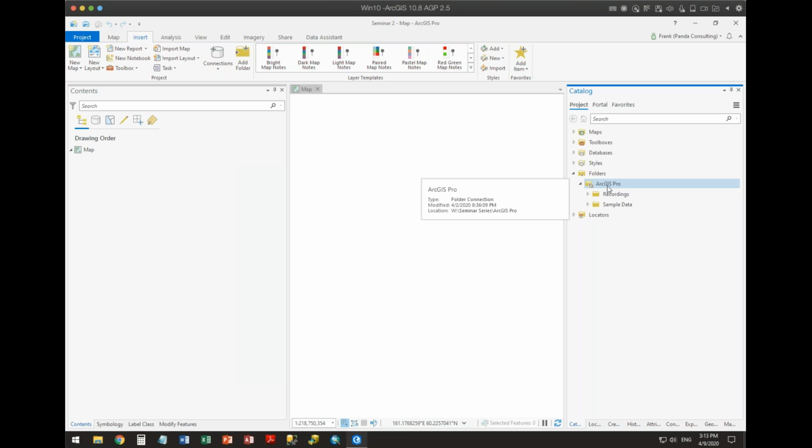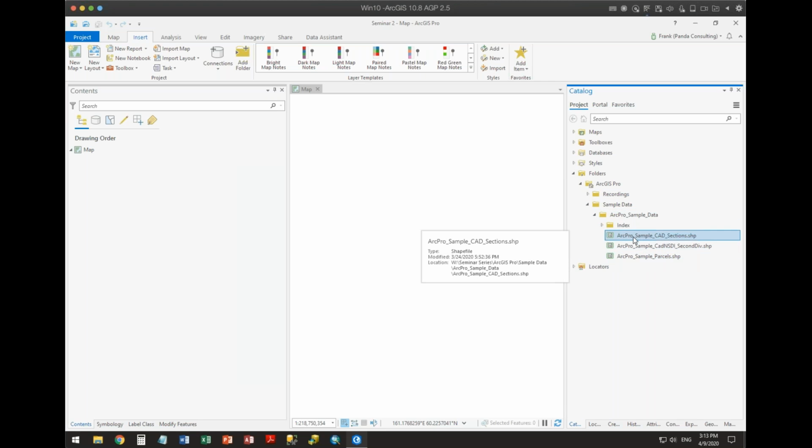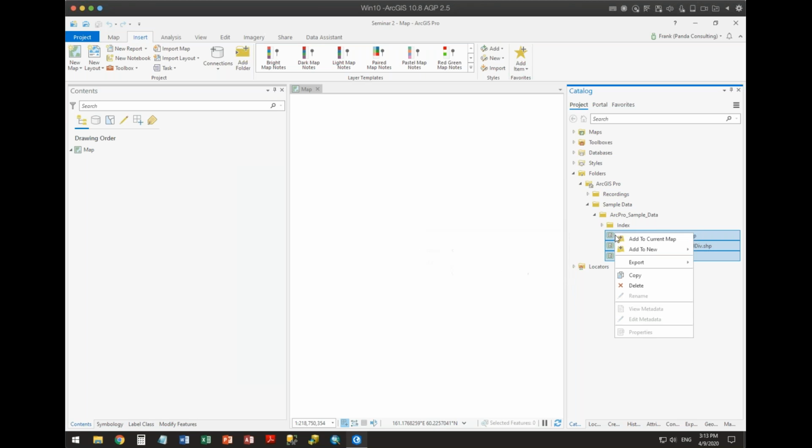If you're dealing with file-based data, which is what we're doing here, we have a folder called sample data, and inside of here are the 3 sample datasets that Nancy gave me. If this was a geodatabase, I could add that to my project, and it would become connected to my project. But because these are shapefiles, the only thing I can do is bring them into my current map.